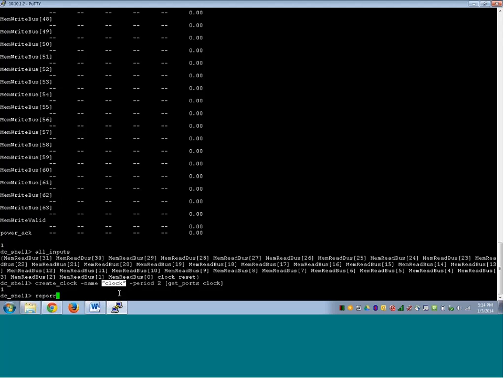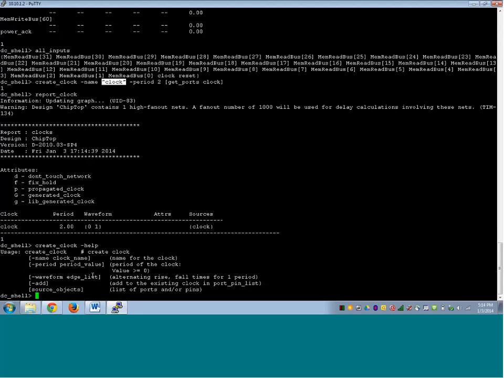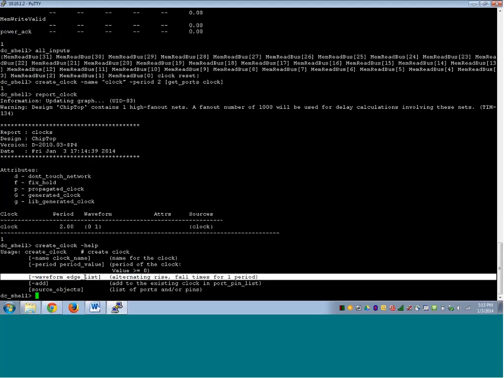You could also do a report clock and see what all clocks are created in a design. So this is the clock. Waveform means that at 0 there is a rise edge, at 1 there is a fall edge. If you do not specify anything, since create clock has not many options, if you do not specify any waveform list, then DC will assume that it is 50% duty cycle. So 0 rise, 1 fall, total period of 2, 500 megahertz.